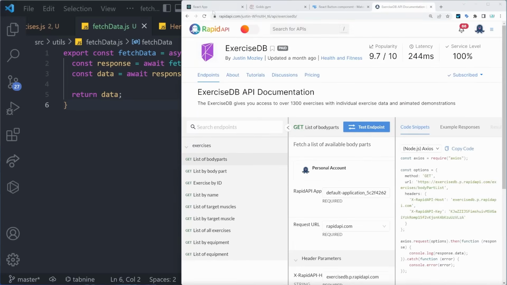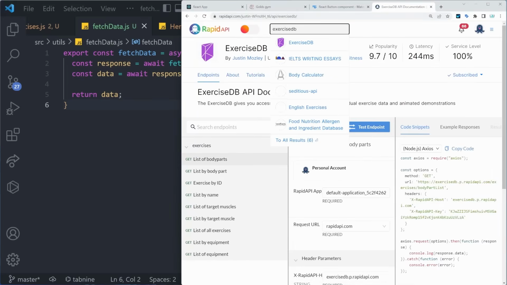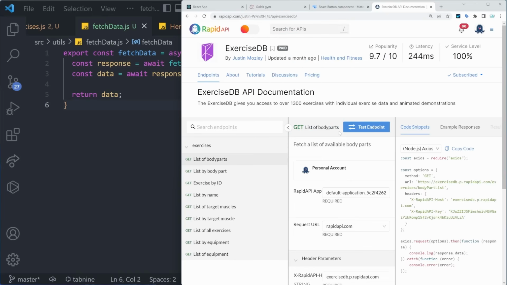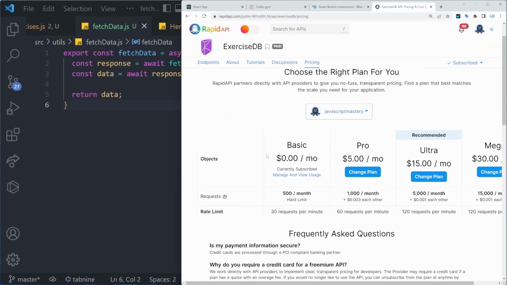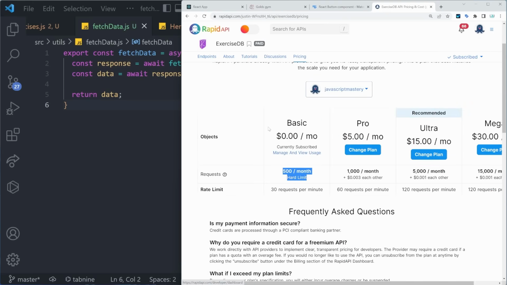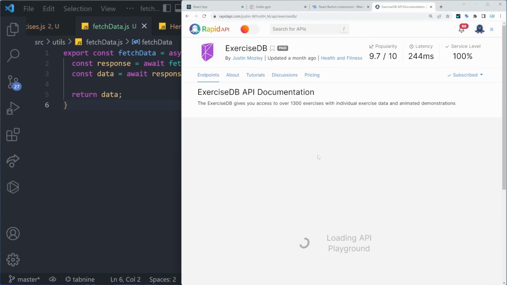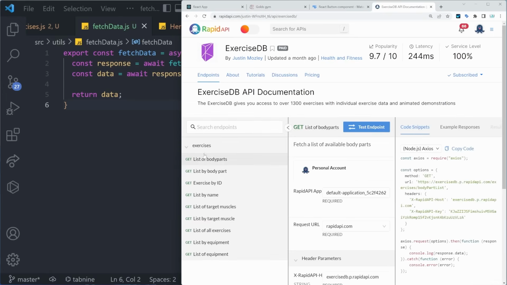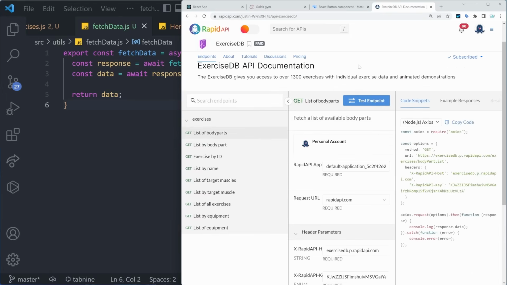Well, if we go to RapidAPI and search for ExerciseDB, you should be able to find this rectangle right here by Justin, a great API, and you can click right here to subscribe to this API. It is entirely free for up to 500 requests a month, and you're going to get access to all of these different endpoints that you can see right here. But first of all, we have to copy our options.